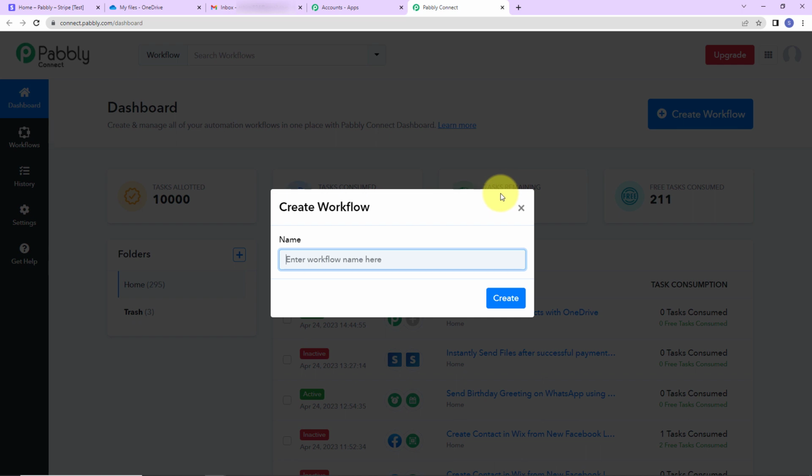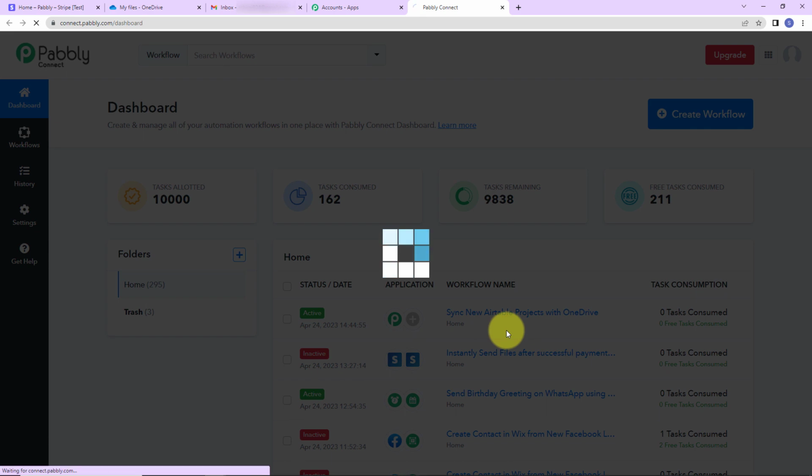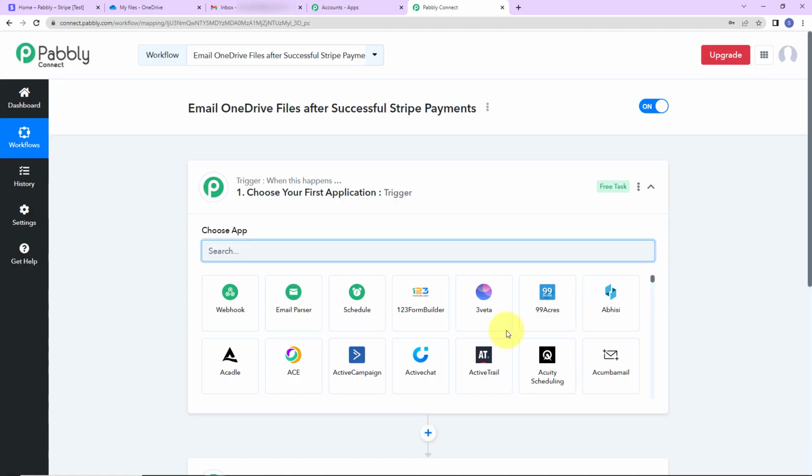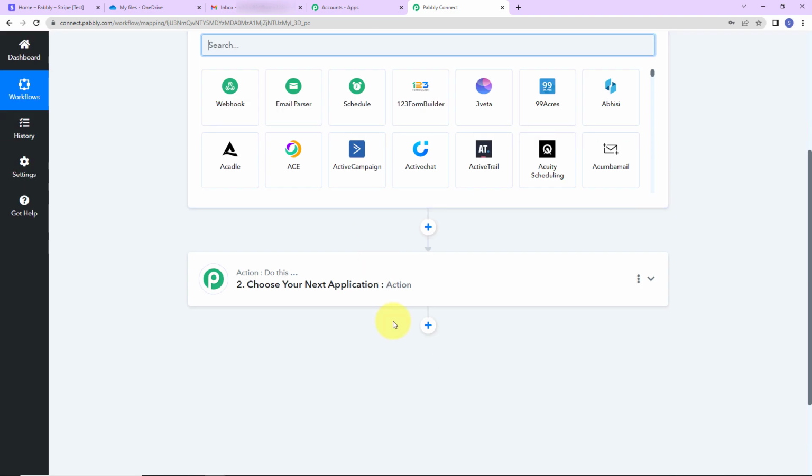Now here, what is my objective? Every time I make a successful payment through Stripe payment links, I should receive a file, a course file or any other file through OneDrive, and it should be shared with me on my Gmail. So I'm going to name it email OneDrive files after successful Stripe payments. Let's click on create. As I do that, we have reached another window which has two extremely important events. One is trigger, another one is action.